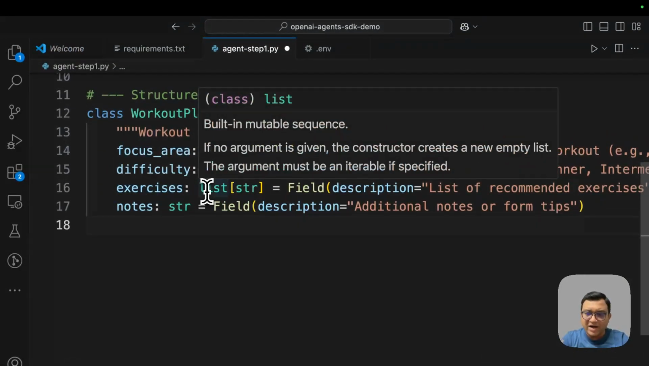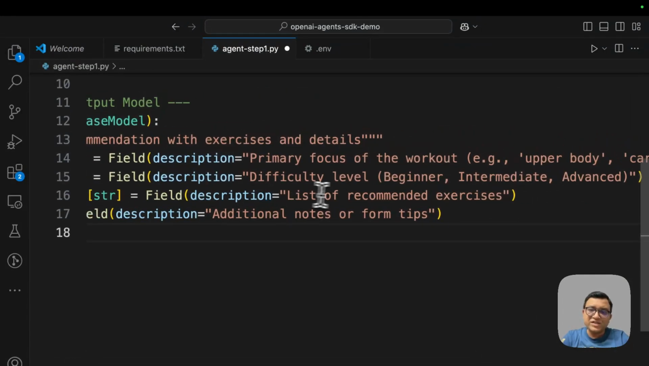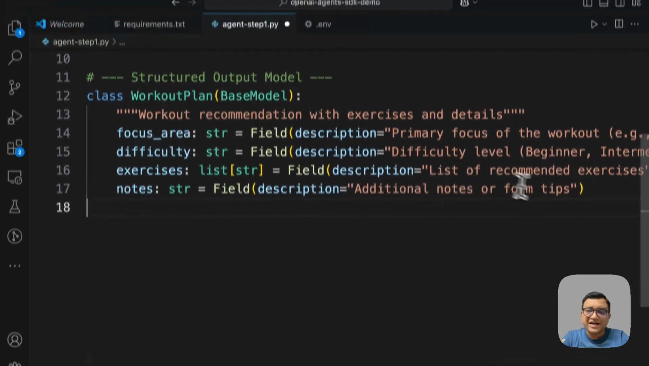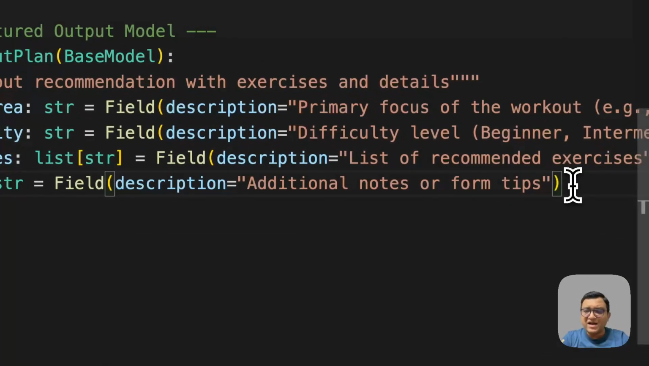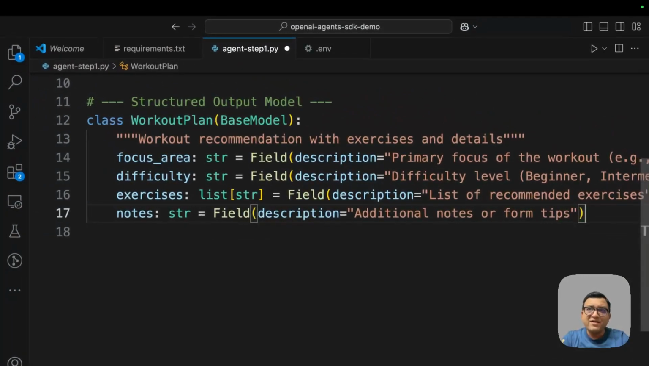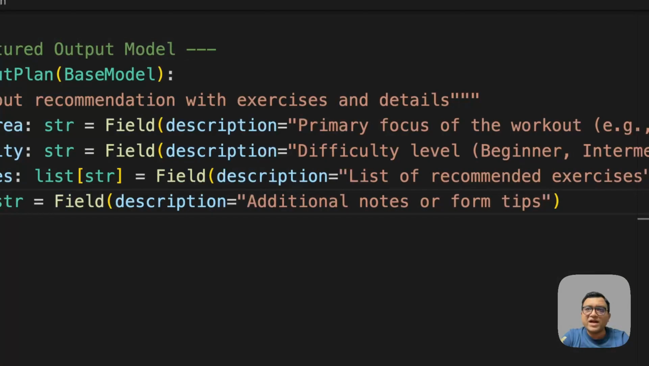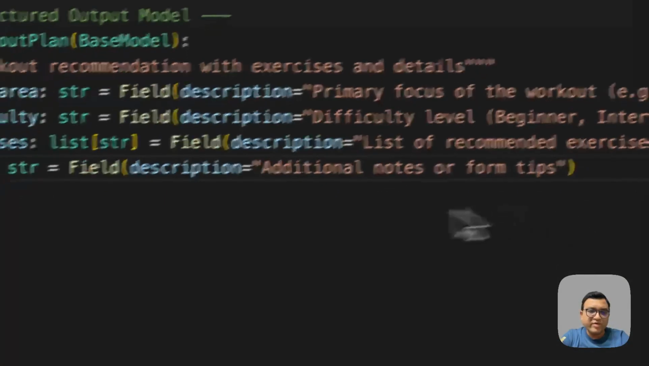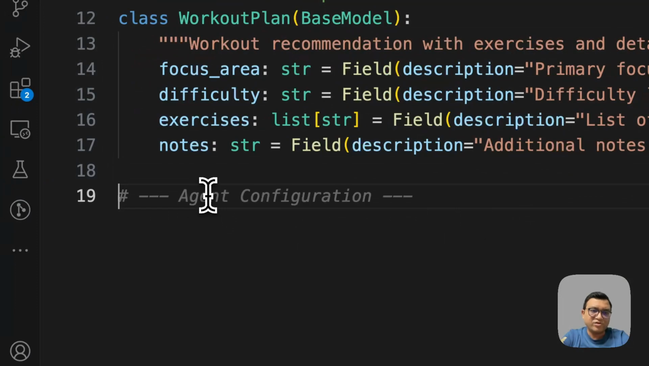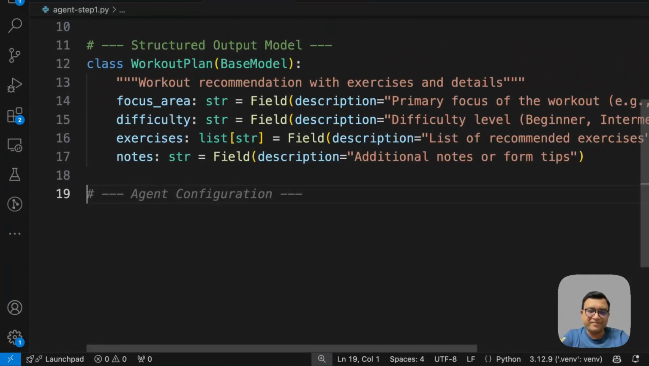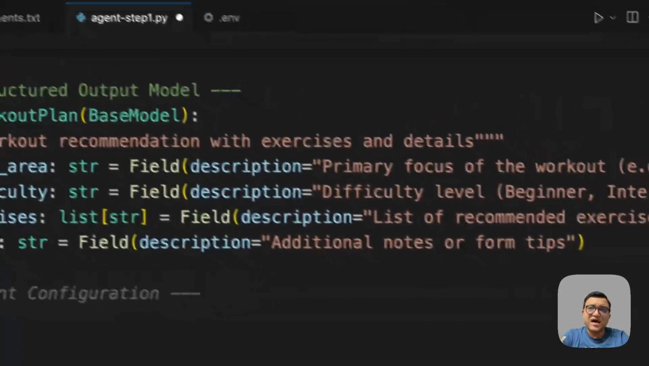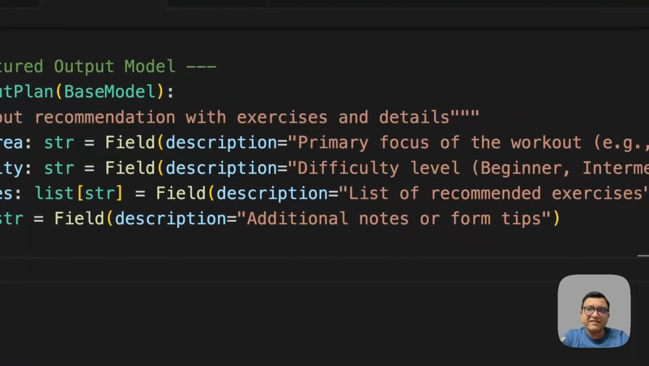And we are asking it to reply back with a list of recommended exercises and then any notes that it has. When you bring a structured output into play, you are limiting the hallucination of the model. You are constraining the model. You're saying, hey, this is the kind of output I want. I don't want you to just go around and give me any output. I want your output to have these attributes, right?